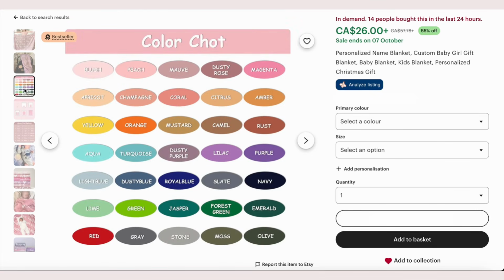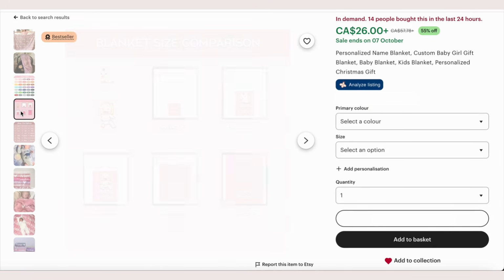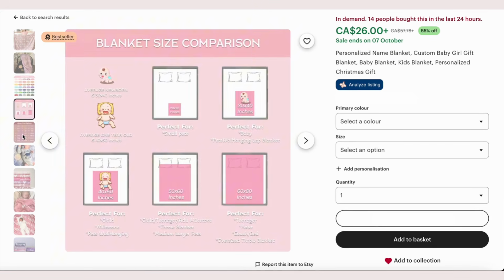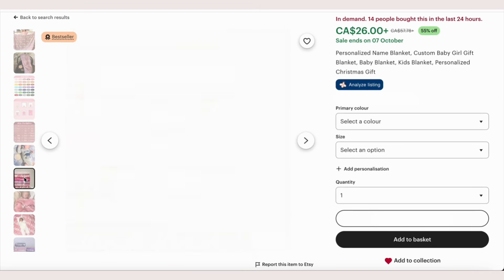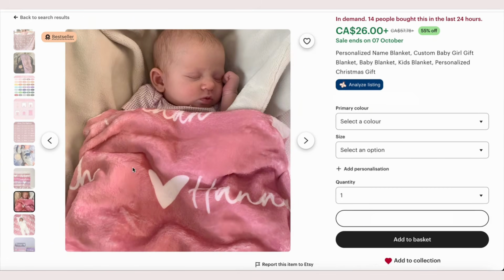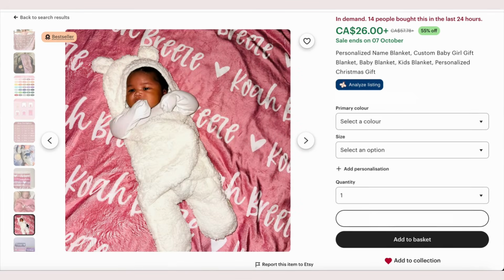And they also are offering a multitude of colors for the actual blanket. They've included a size chart. They're offering different fonts here and a few different mock-up photos showing the blanket in different scenarios. And it looks like this photo is actually a real baby with a real blanket, which if you want to order samples of your blanket and create your own photos, that might be a good way to go to really show what the product will actually look like.